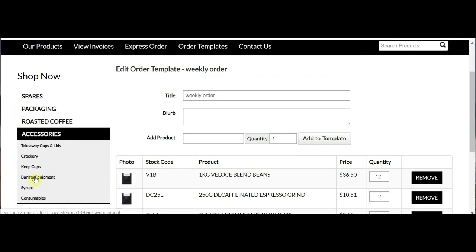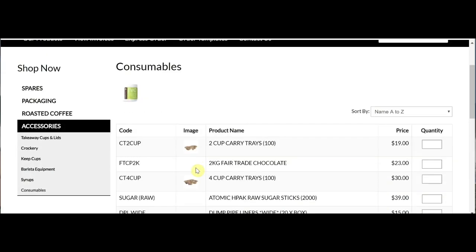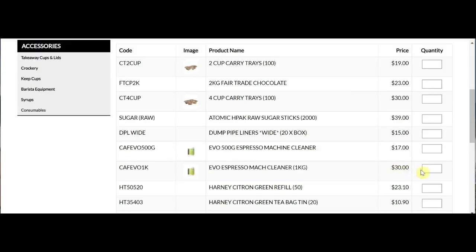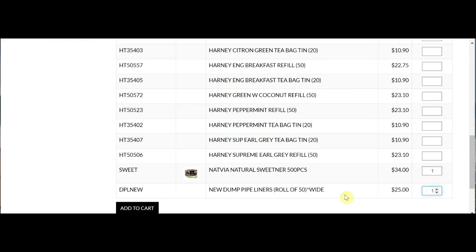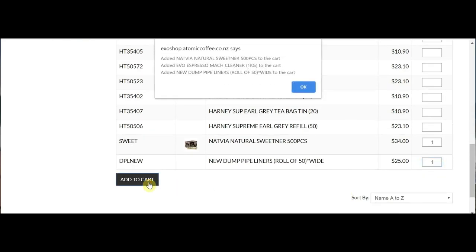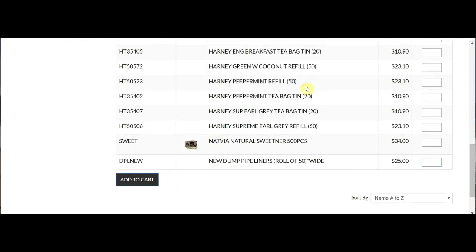So I went through a little bit of machine cleaner, so I can add that. And I need some sweeteners and some dump tube liners. Cool, so I can add those to my cart. That's not going to change my template, it's just going to add to the order for this week.